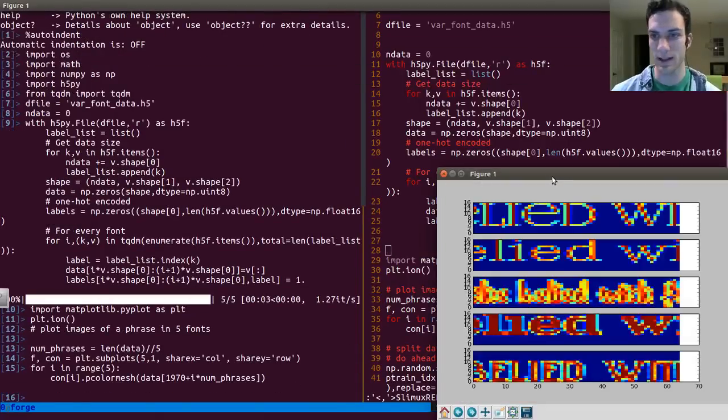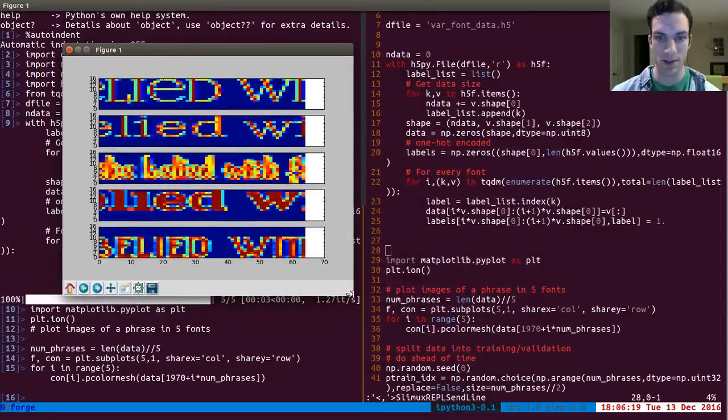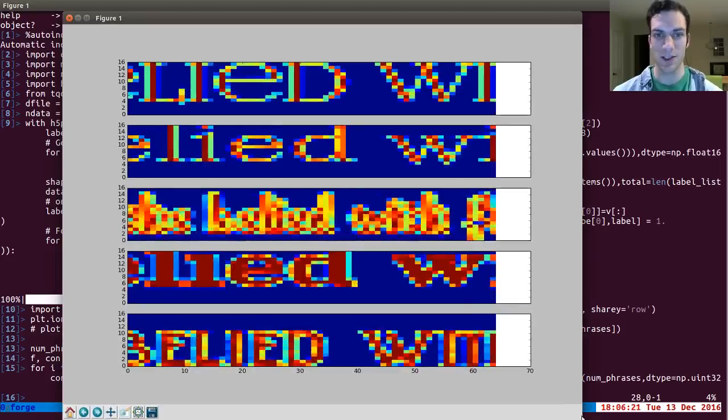We've got 5 different fonts. If you've tracked my For Well Thou Knowest project, you'll be familiar with this. They're all rendering the same words each time.